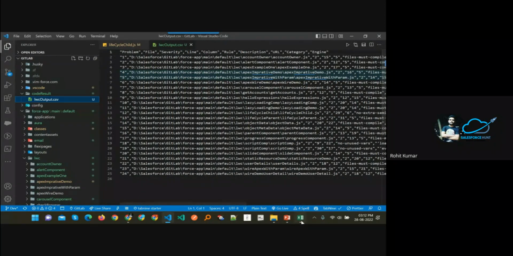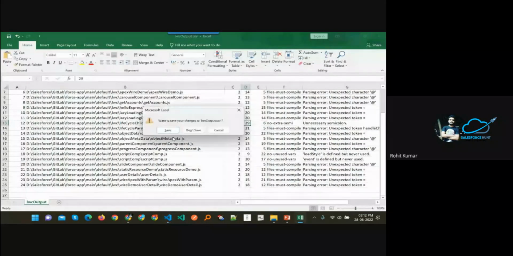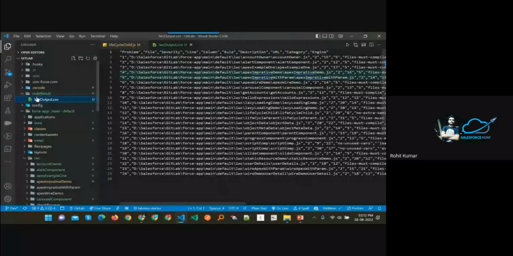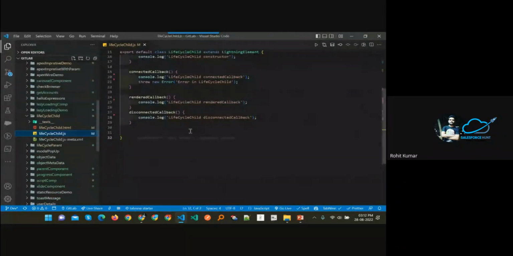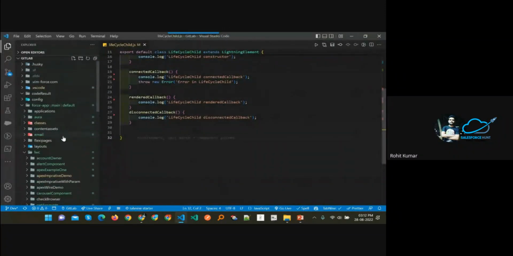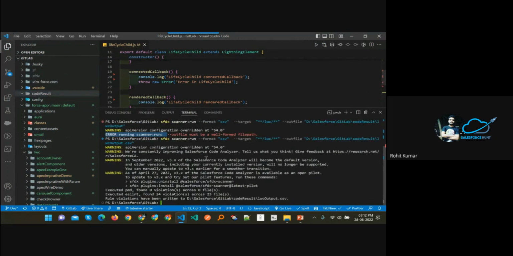Let me close this file first of all, don't save, and let me delete this file because I need this file with the same name. So delete the previous one, or you can leave it as it is and change the name, but you will see lots of files, right? That's why.